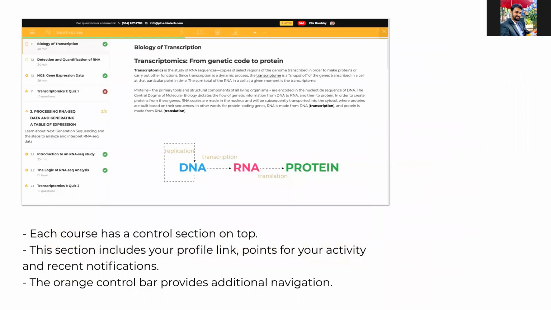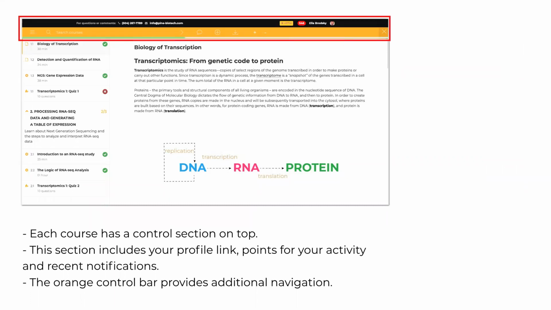The online learning experience is designed to track user activity, as well as help evaluate the efforts and the practical steps that are going to be taken. These are visible to the students, which are you, and then the program members and faculty. Once you enroll in a course, you'll see the course materials, and these are organized in course sections, lessons, quizzes, and assignments. Each course is going to have a control section at the top. These include your profile link, and then points for your activities, and they will also display recent notifications.